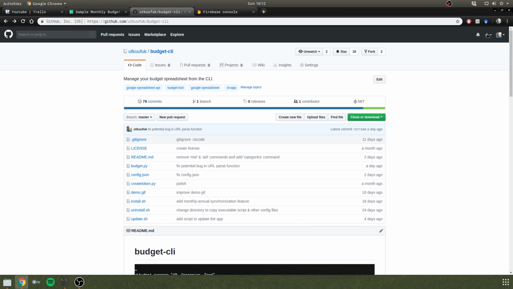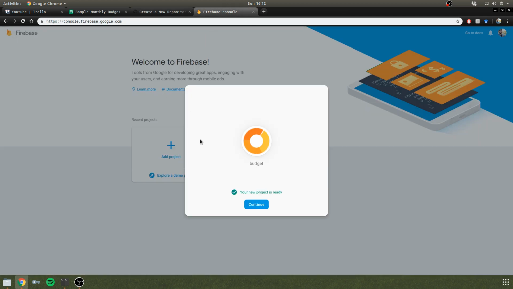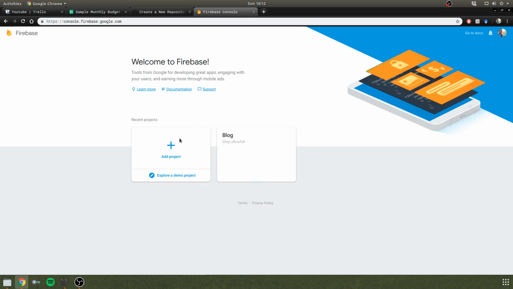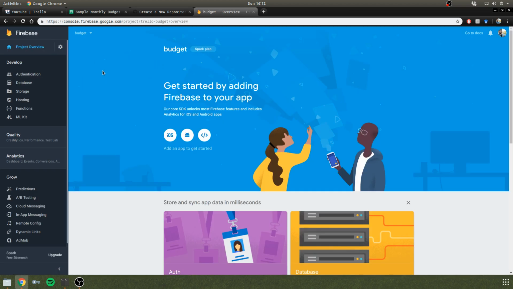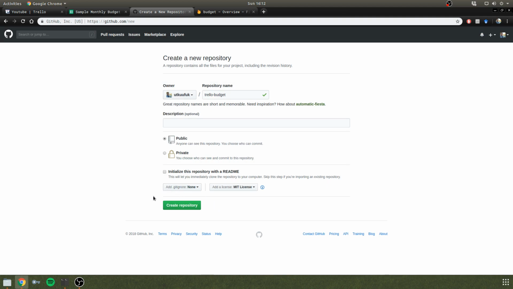I'll be making this project open source. So let me name it Trello budget. It will be the same as this Firebase project name. And let's add this MIT license.